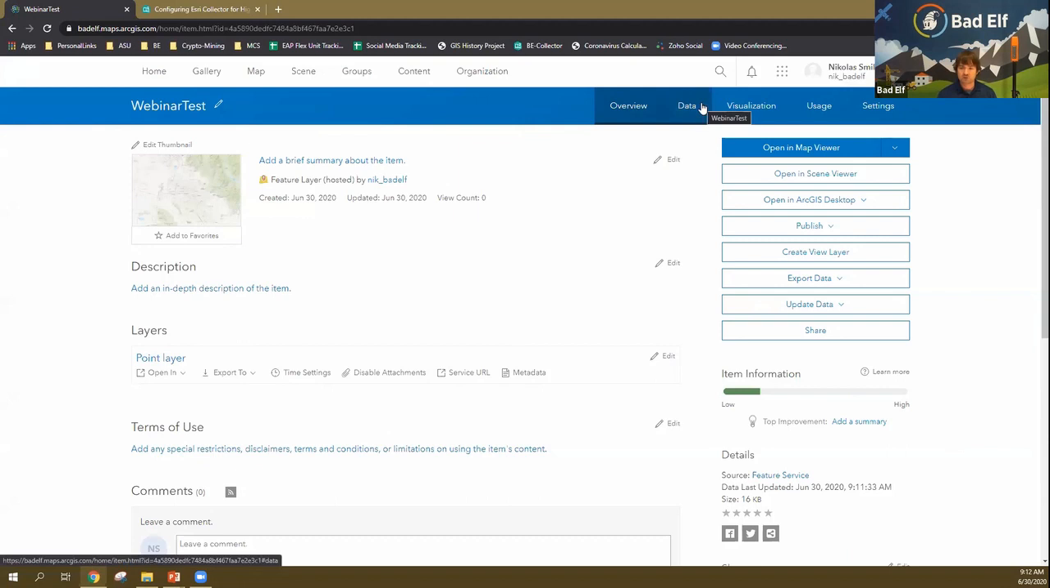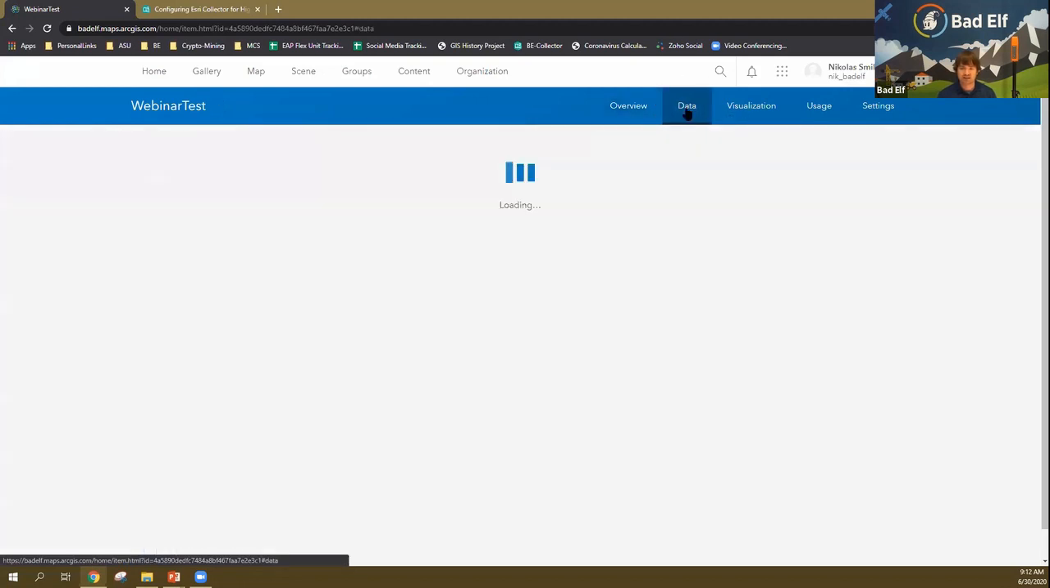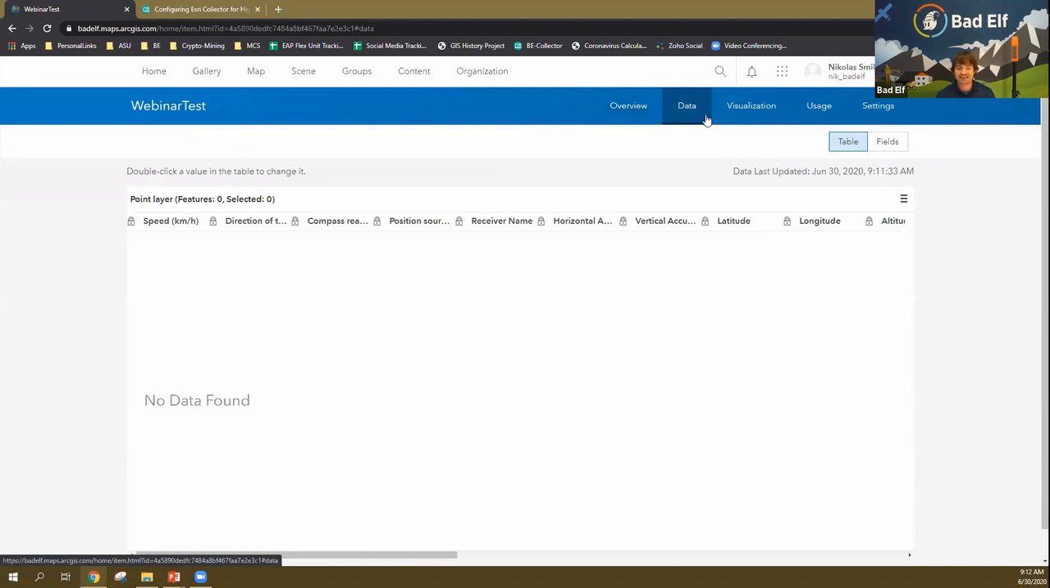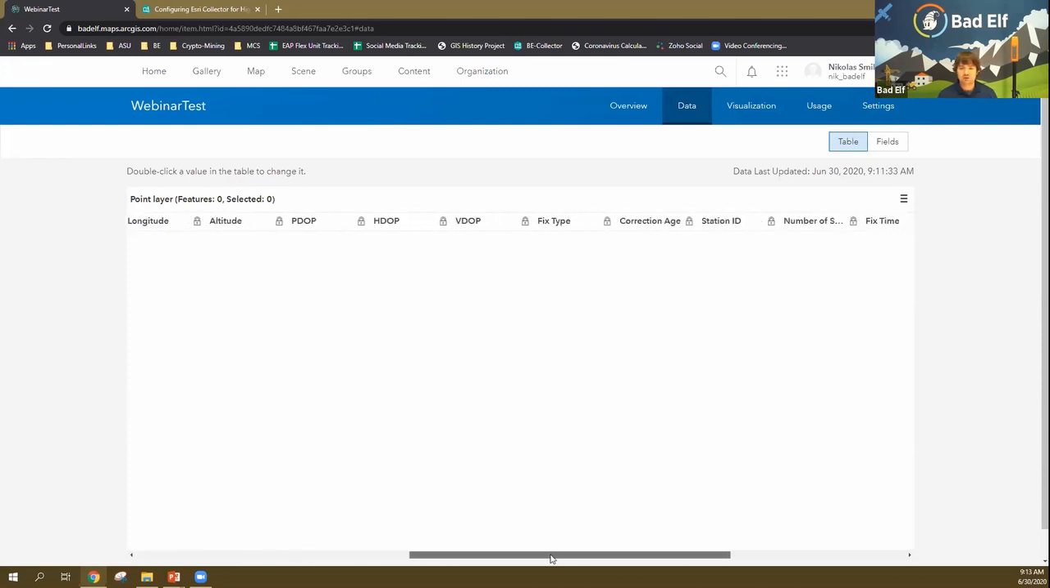Another thing I want to point out quickly is on the top right, you've got a data tab. Notice we were in the overview tab. Now you're in the data tab. See here, these are the attribute columns. This is the metadata, or the attribute data, that you're going to be collecting for your point feature class. Earlier, we turned on GNSS or GPS metadata. Notice that there are several columns that now collect data automatically: PDOP, HDOP, VDOP, fixed type, altitude, longitude, latitude, vertical accuracy, horizontal accuracy, receiver name. These are great authoritative ways to keep fidelity of your data.